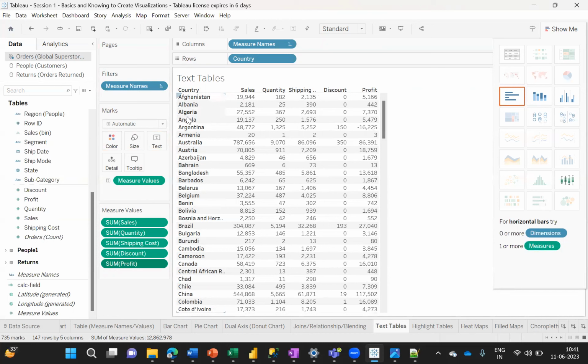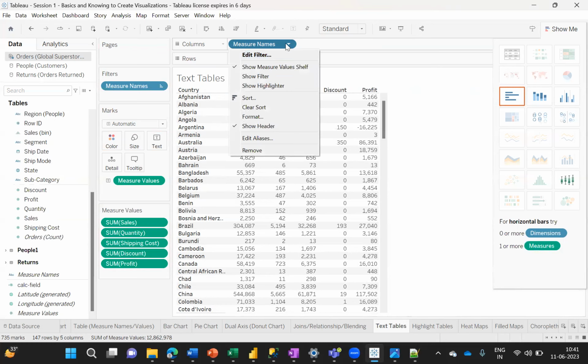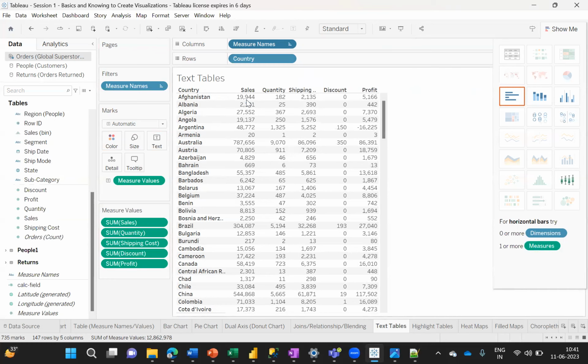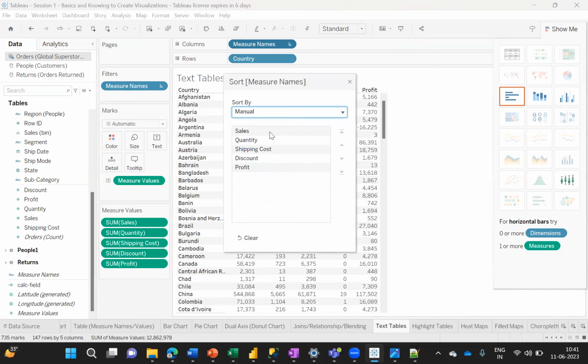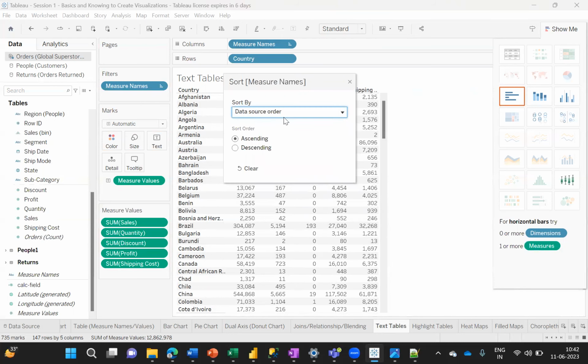Now we are having this country, and we also want to sort this data. How do we sort this data? We can just go to these measure names, and here you can click the arrow down button, and here you have the option to sort the data. You may want to sort this data manually, or you may want to sort it based on the data source order.